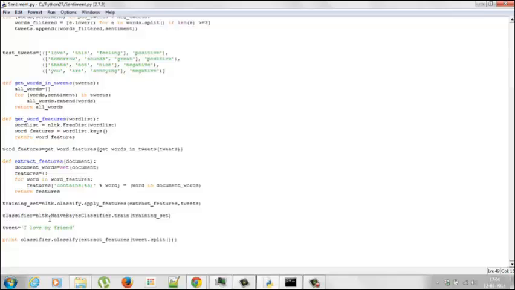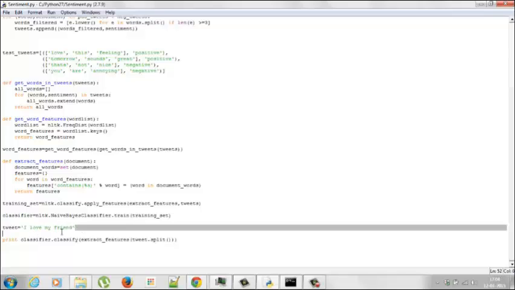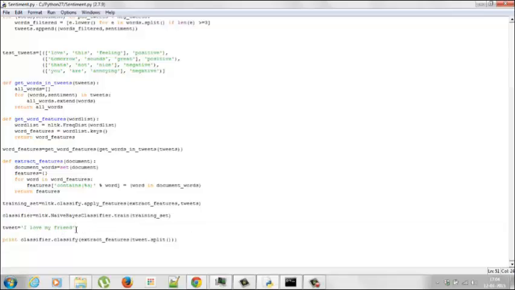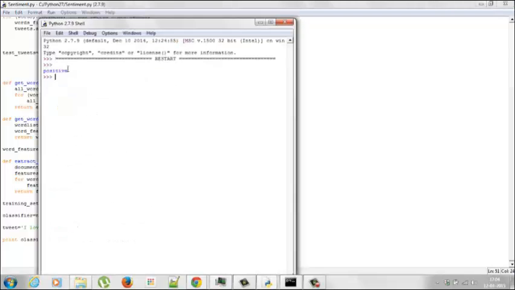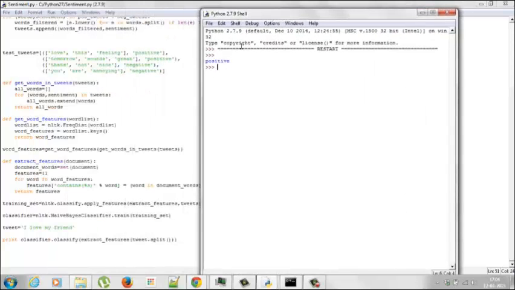So let's test on it. We have a tweet, "I love my friend." We're going to run this program and see exactly what it classifies this tweet as. You can see here, "I love my friend" is attached to a positive sentiment. That means the classifier is able to recognize that "I love my friend" means there is a positive sentiment attached to the sentence.